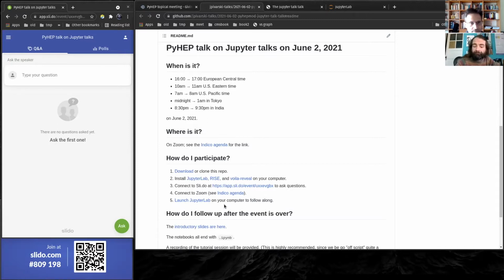So one of the things that we'll be showing here is how to set up Binder, but this talk in itself is not binderized. So you'll have to run Jupyter Lab on your own computer.